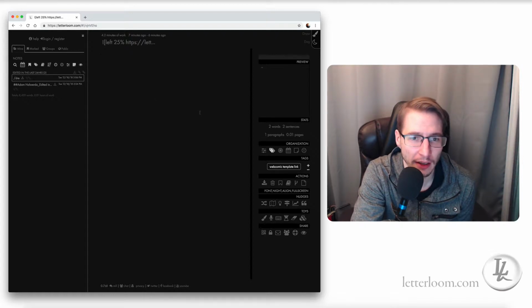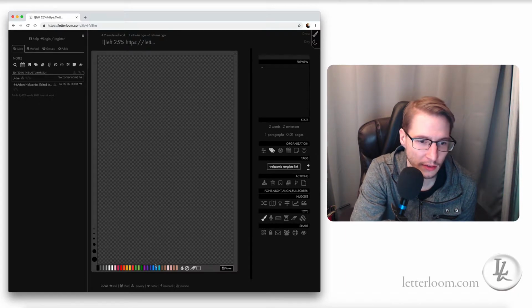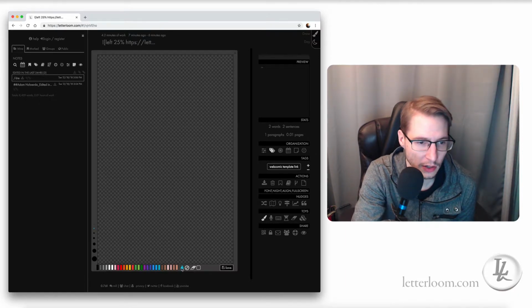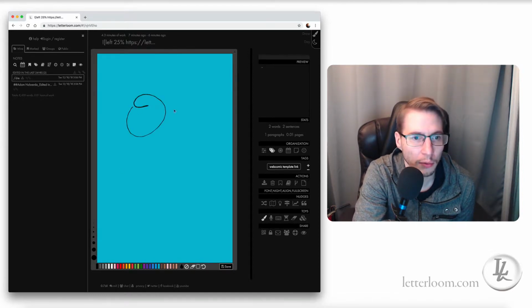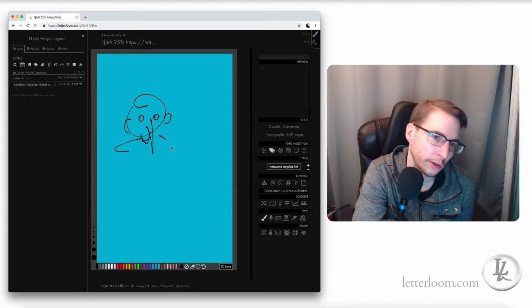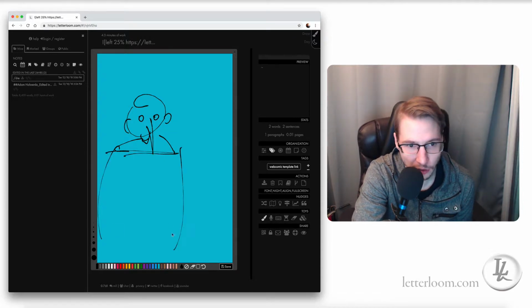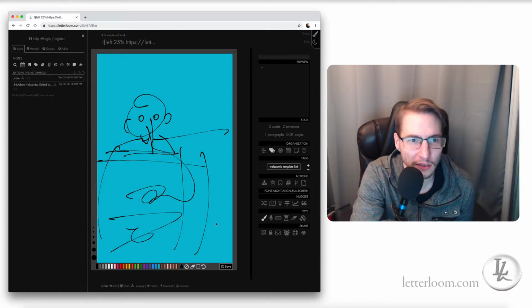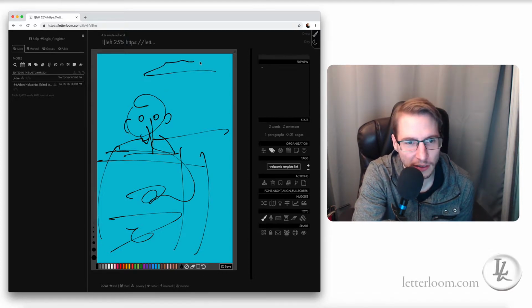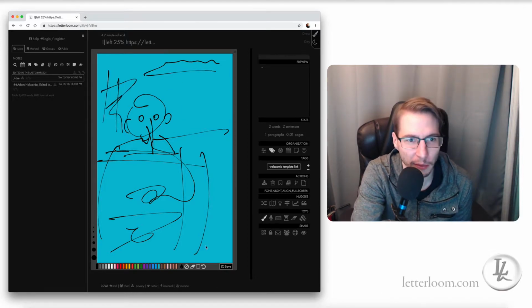All right. Oh yeah, so let me just finish showing you this so you can appreciate what Letterloom is a little bit. It doesn't really make sense to be here and not use it to create something. Okay, so this is a really bad drawing, but that's not the point. The point is that you can make a drawing. That's really bad.